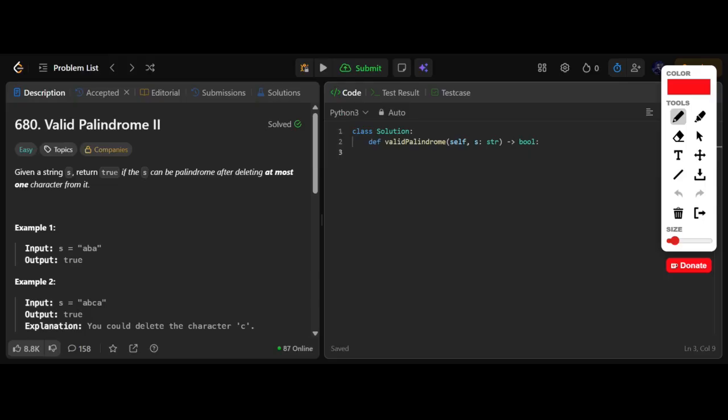Today we're going to be looking at Leetcode 680, valid palindrome 2. So we're told that we're given a string s and we need to return true if s can be a palindrome after deleting at most one character from it.